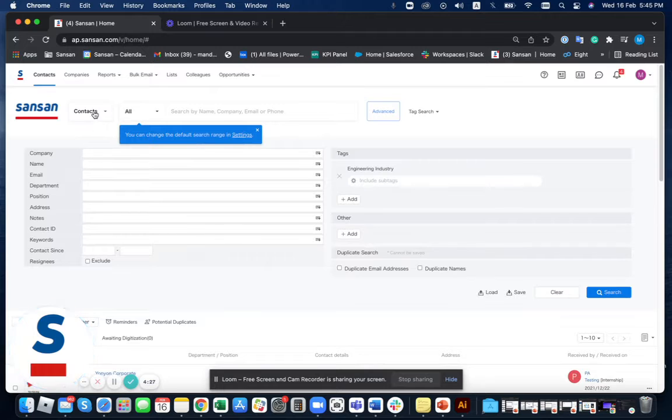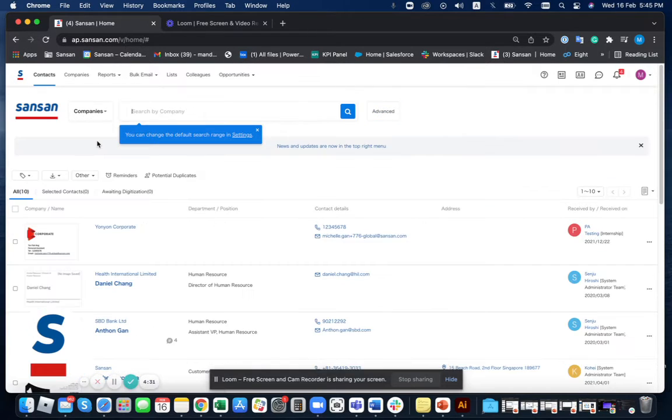Under contacts. Next we will go into companies, and how you can search for companies. In Sansan, besides searching contacts, you can also search by companies. What Sansan does is map all the unique companies and group them as a team. So for example, I click on companies, I click on search.